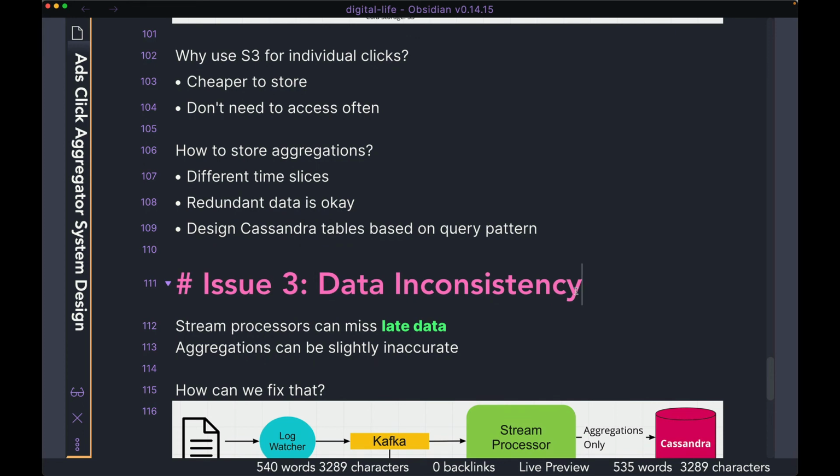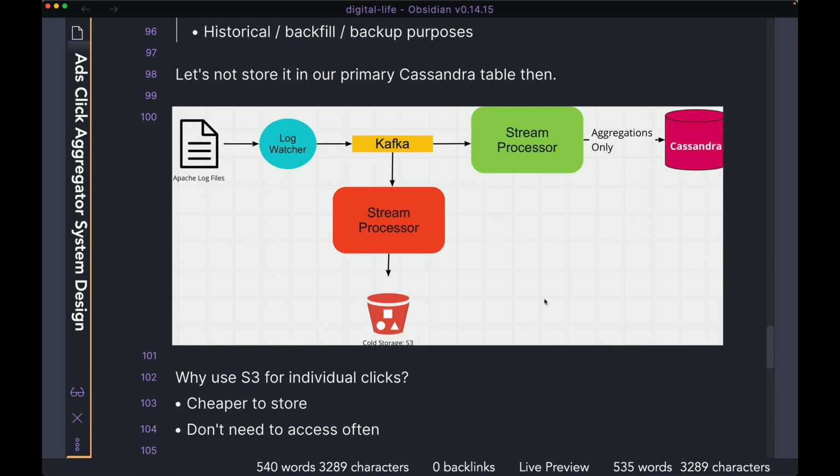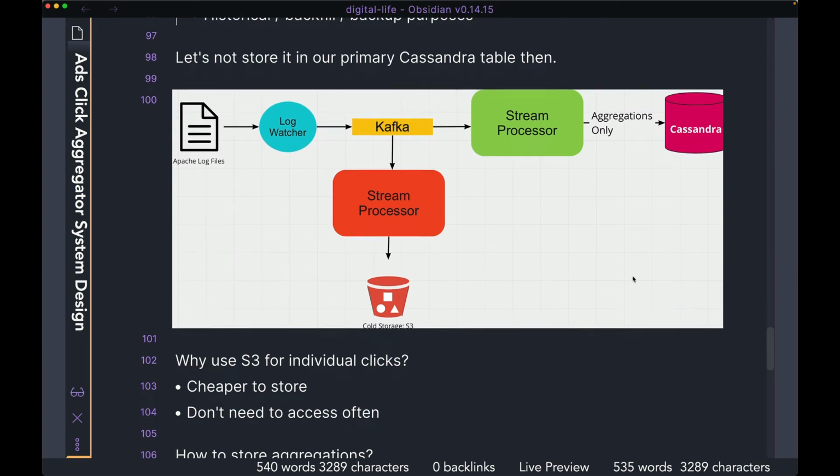All right, so now the next issue is going to be data inconsistency. If you take a look at this diagram over here, we are doing all the aggregations on a stream processor. So the stream processor is acting on the Kafka stream in real time. As data is flowing in, the stream processor is keeping them in memory, counting them up, summing them up, and then outputting the message to Cassandra.